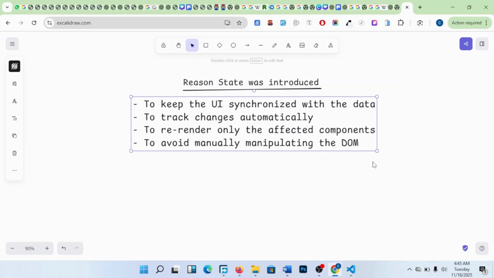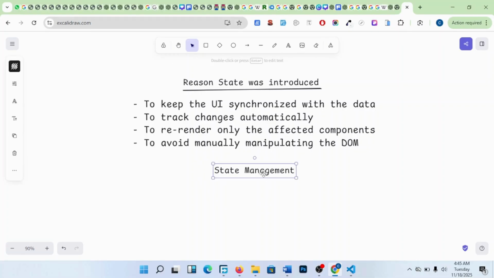So now let's go to the real reason. After understanding state very well, now I come to state management. So what is state management? As you have understood what state is, now let's go to state management.